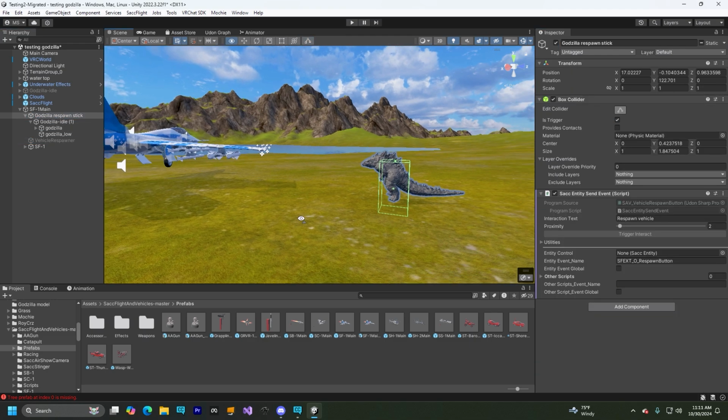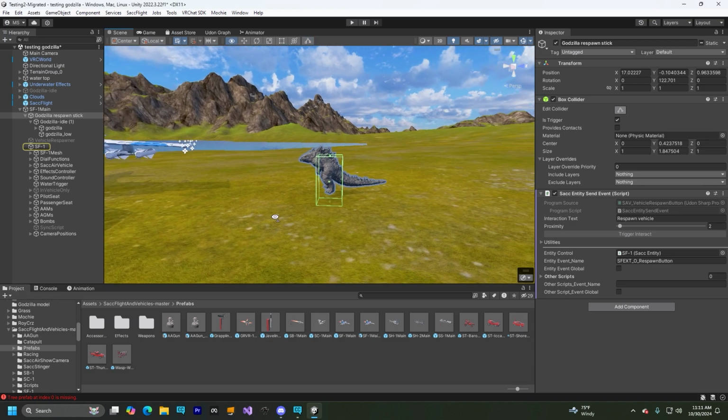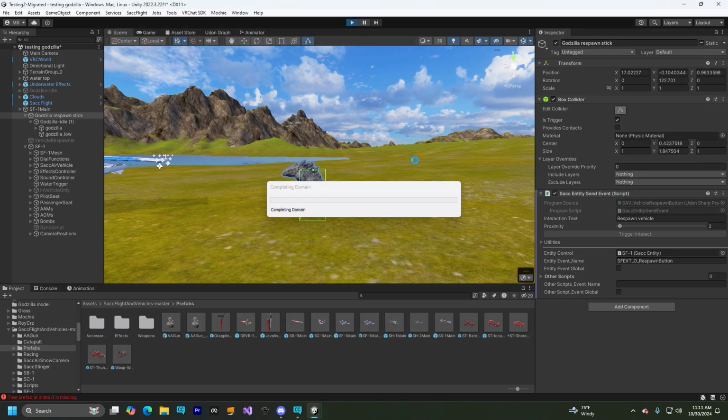Let's go back to our respawn stick and we're going to add the SF1 entity right here. Okay, so we're referencing the mesh on the vehicle. Alright, so everything's looking good there. We've got our entity script. Let's go ahead and play it and we should be able to respawn the vehicle.